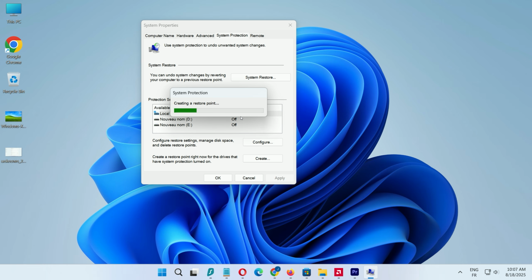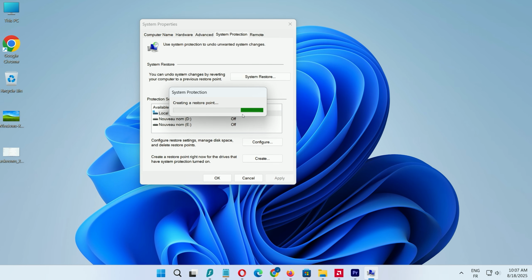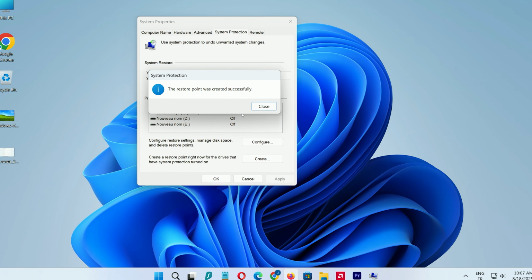Windows saves your settings, letting you revert if an update or app causes issues. Create restore points before major changes. It's not always reliable, but it's a lifesaver when it works.